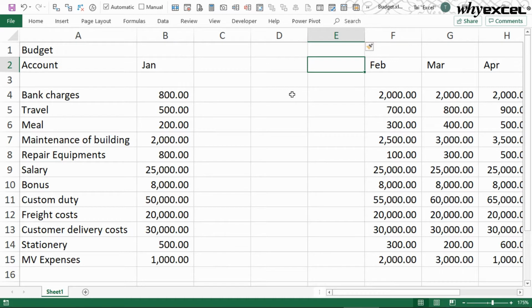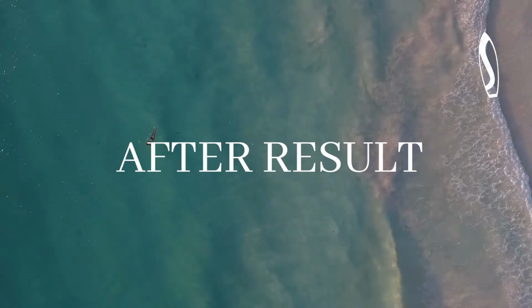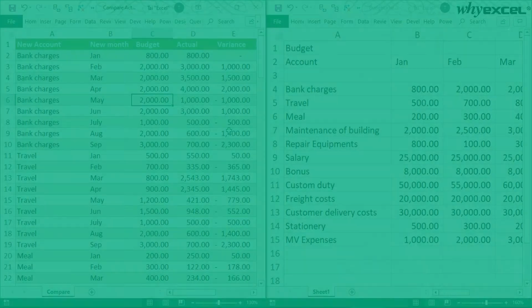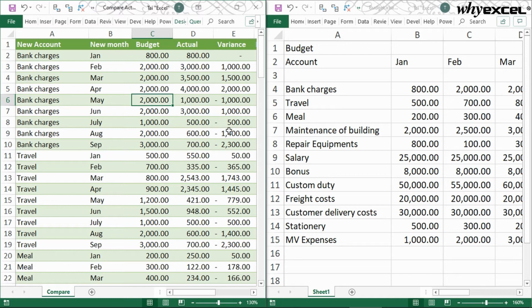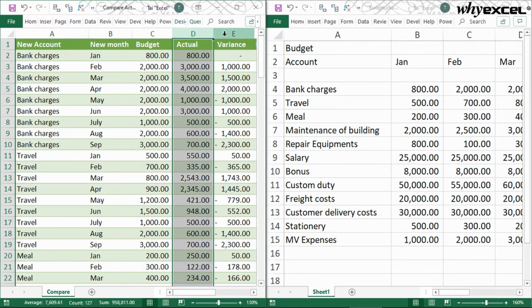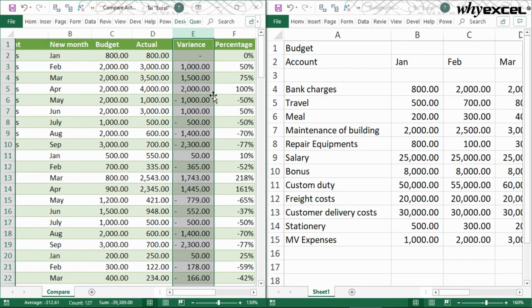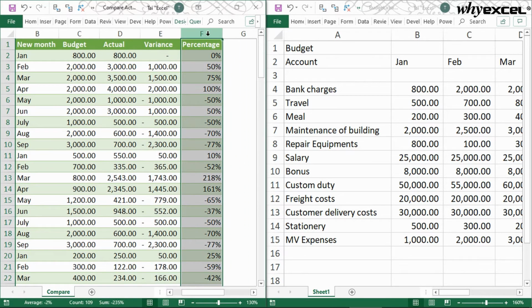Without doing all these things, we are able to do something different by using Excel effectively. Let's see how it works. The ideal situation will be something like this. The one on the left is the final result, where the data has been massaged and compared between the budget, actual, plus the calculation for the variance and the percentage of the variance.